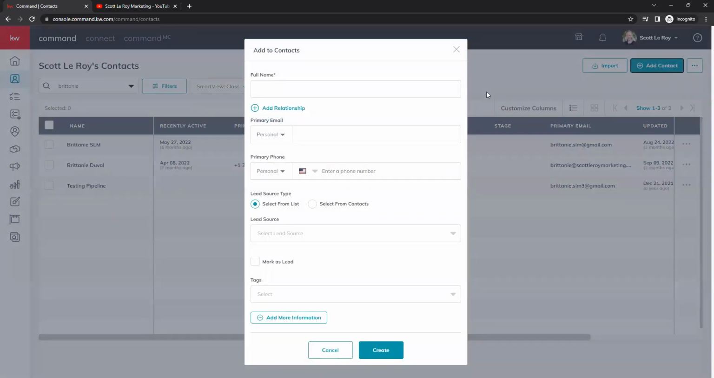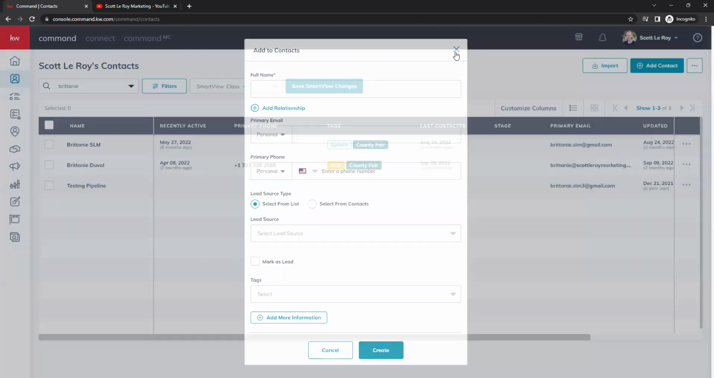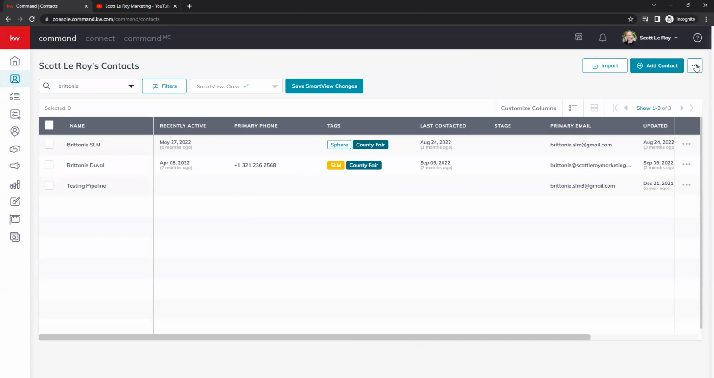You can also add individual contacts one at a time by clicking Add Contact. That will bring up a pop-up box where you can put that information in. And then these three dots over here, this is where you can export all of your contacts. You can also export mailing labels, which you have the option of CSV or PDF files. And again, if you have any further questions about this, we do have a contact database class.